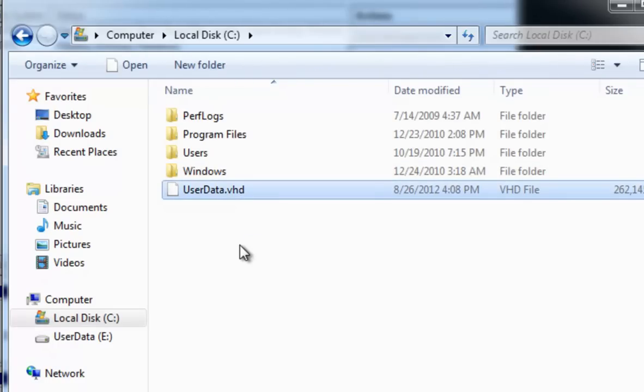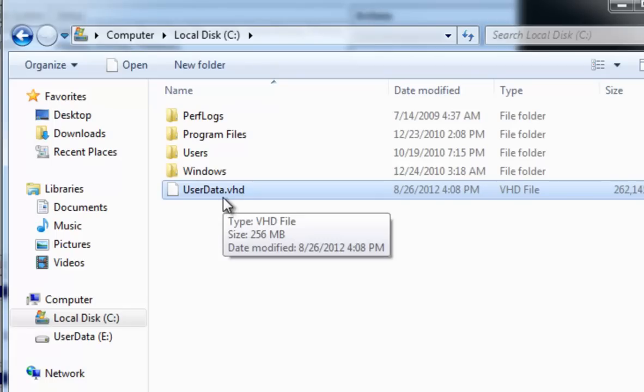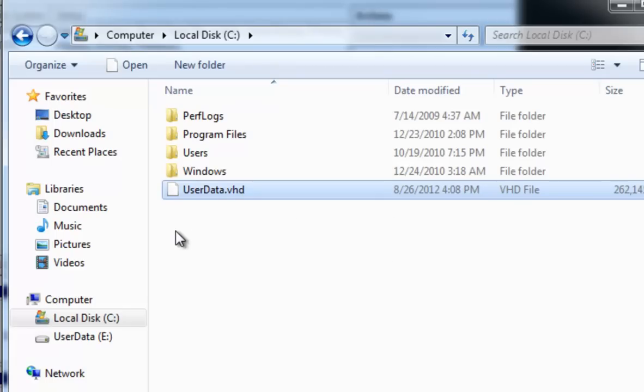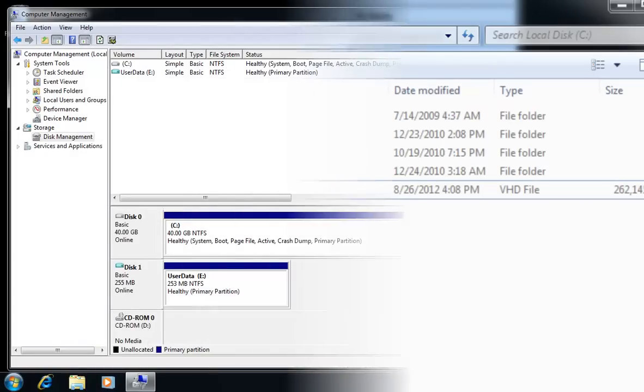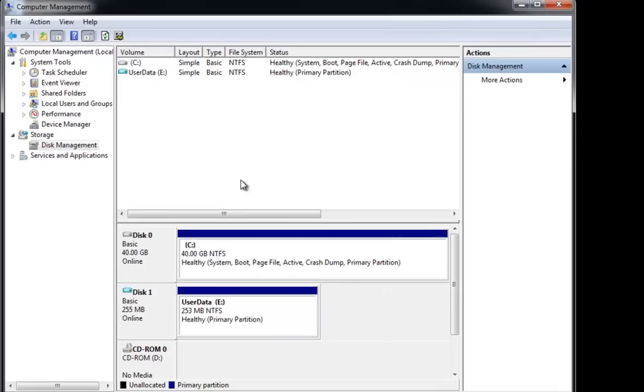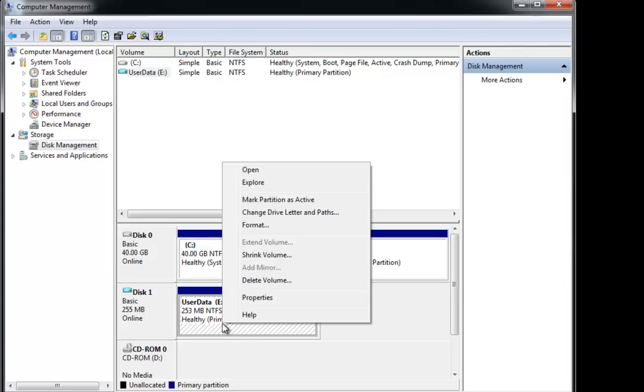in this userdata.vhd file, which is file used to create our virtual hard disk on this system. And that's it. We can use our virtual hard disk now. If we don't want to use it on this system anymore, we can also detach it.